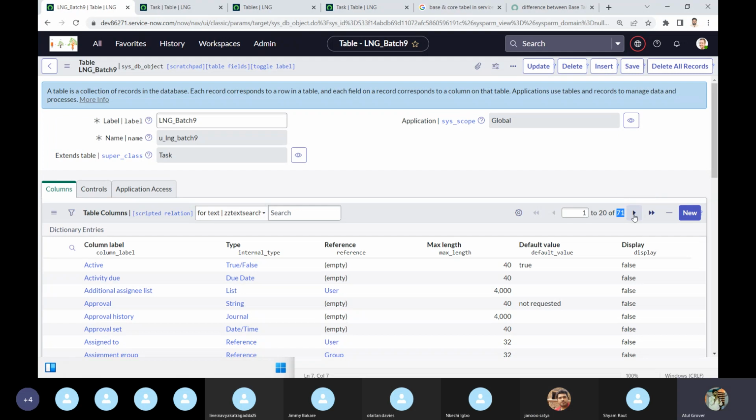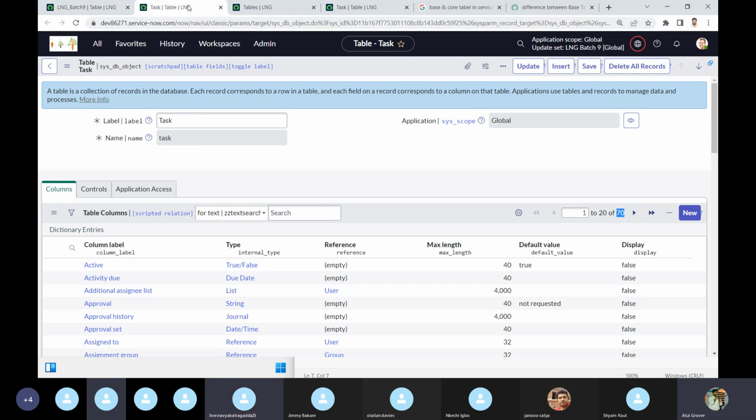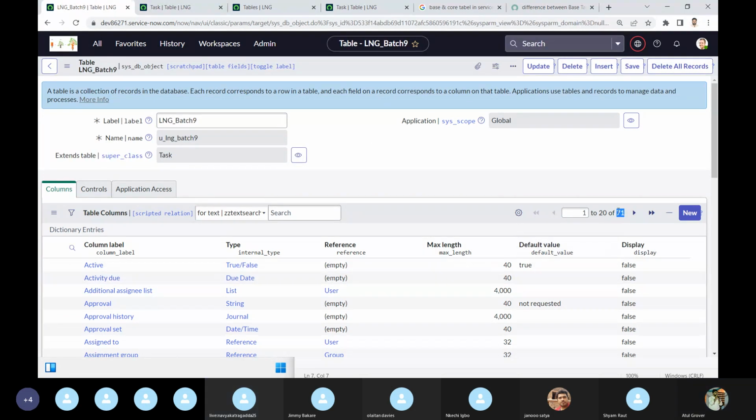Think why my table has 71 fields. What do you think, Navya? Can you repeat your question? Sorry, just one minute, let me repeat the question. In the task table, we have 70 fields, right? But in my table, I have 71 fields. Why is one field extra?